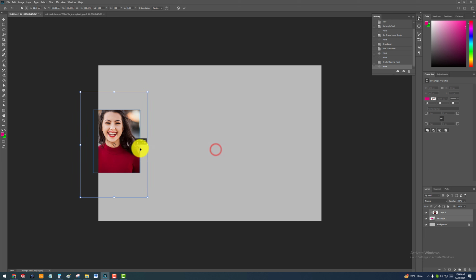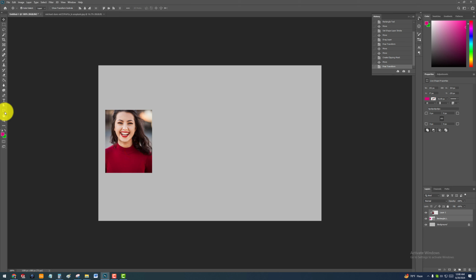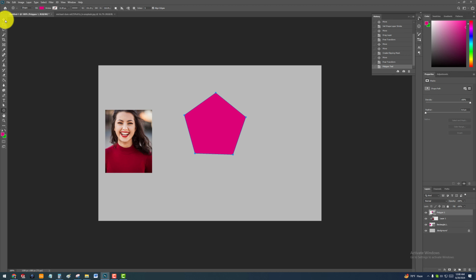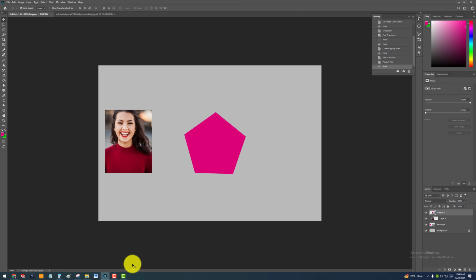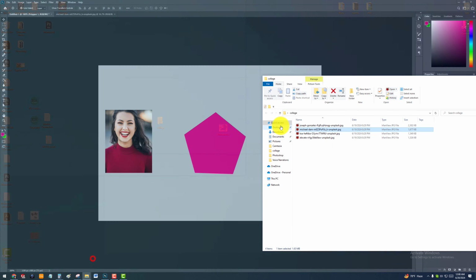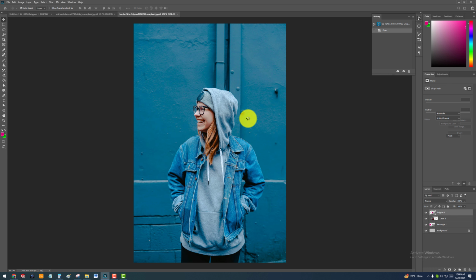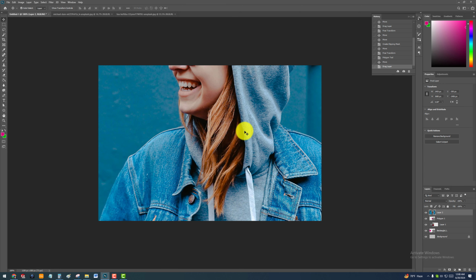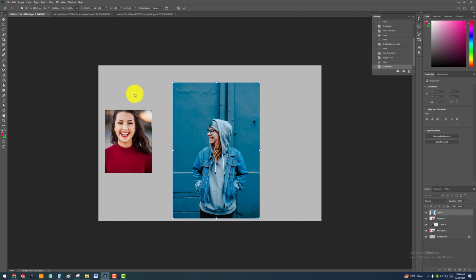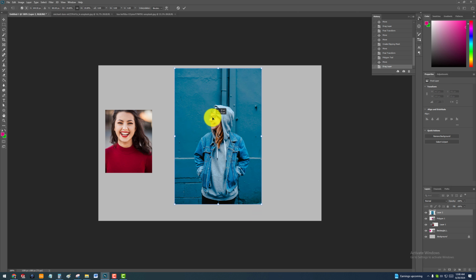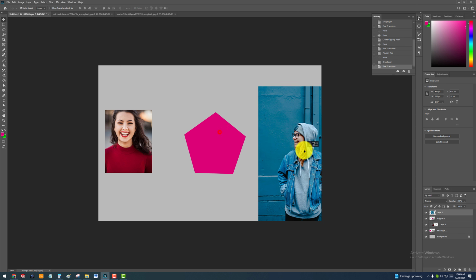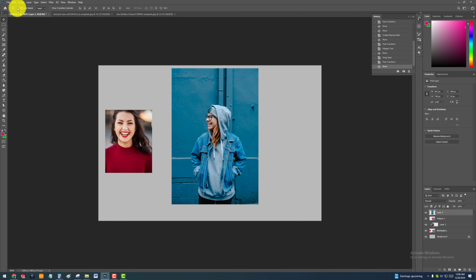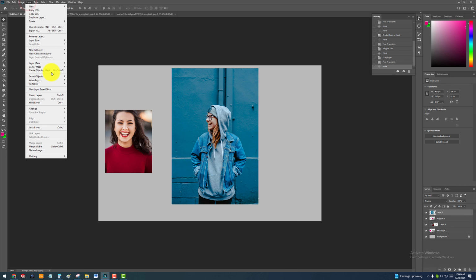Let's put it on the left side and make another shape. This is polygonal. We'll take polygon. Okay. Now I will open another photo. This photo, let's drag it to the document. Again, reduce the size by pressing Ctrl T from keyboard and put it on the polygonal shape. Then go to the layer and create clipping mask.